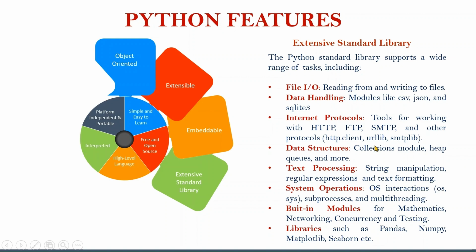Then internet protocols, tools for working with HTTP, hypertext transfer protocol, then file transfer protocol, simple mail transfer protocol, and other protocols such as HTTP client, URL libraries, SMTP library. Now, these are all the modules which are already available in order to work with the internet protocols.